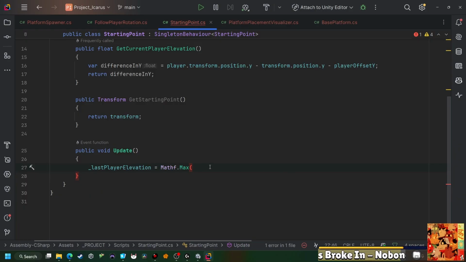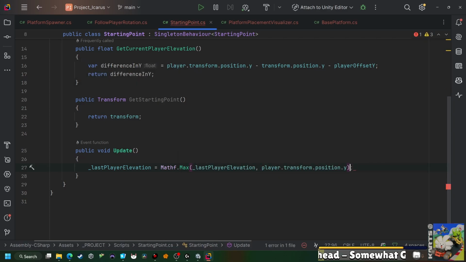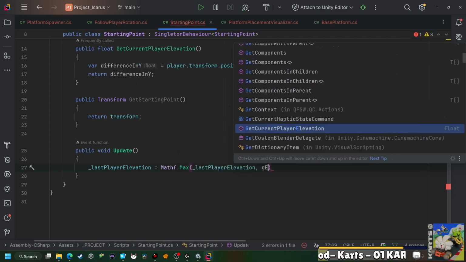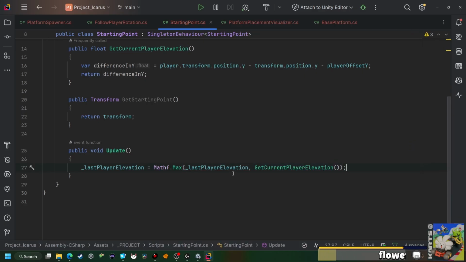I forgot what was the first thing I programmed. It probably was something like a calculator app. You surprisingly learn a lot from just making something like that. So it's lastPlayerElevation and get current player elevation. Yeah, it is kind of hard to get into it when you don't know anything about it at all.